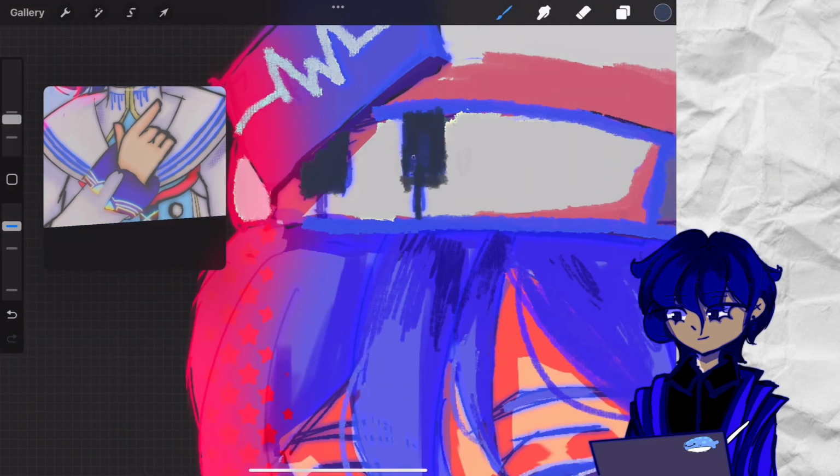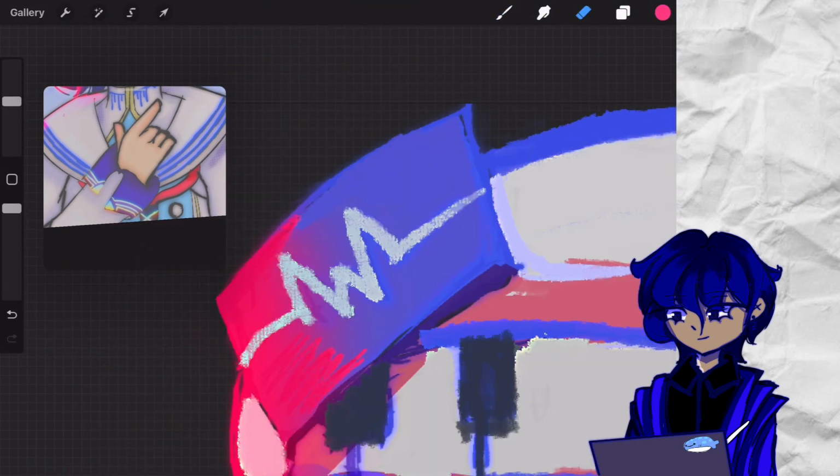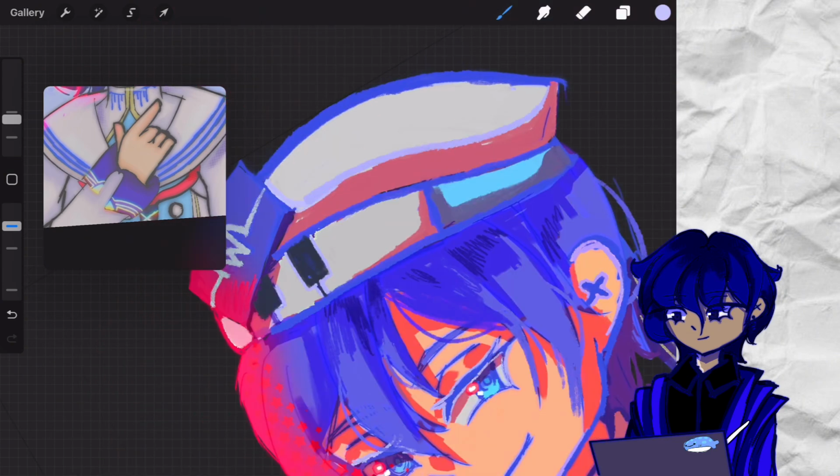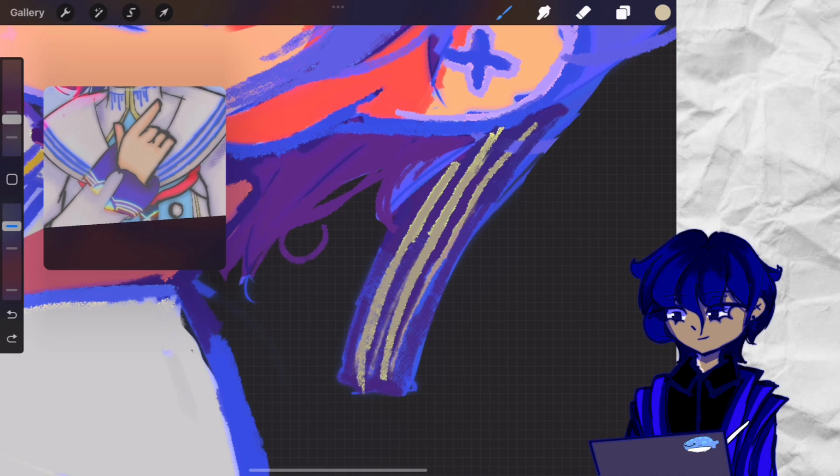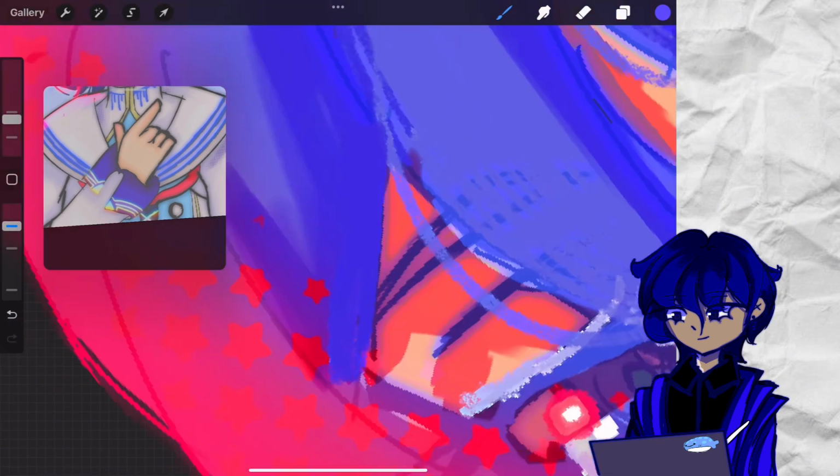This is a fairly simple illustration, so I believe I did this in under 3 hours, and it's just a fun exercise I like to do every year, and here's the finished result.